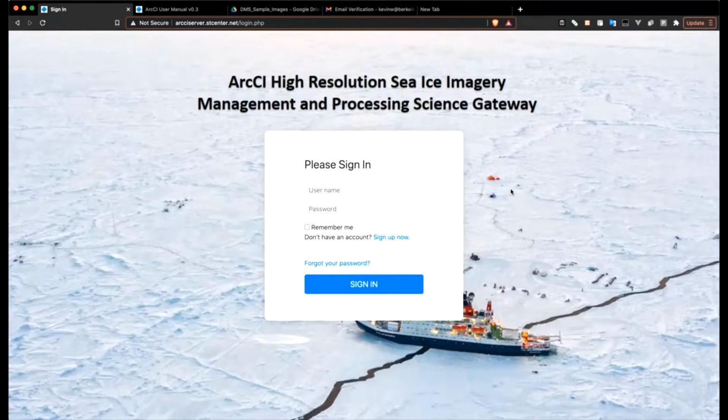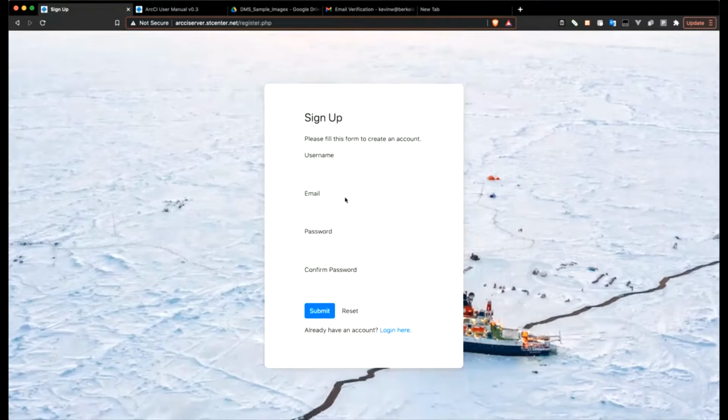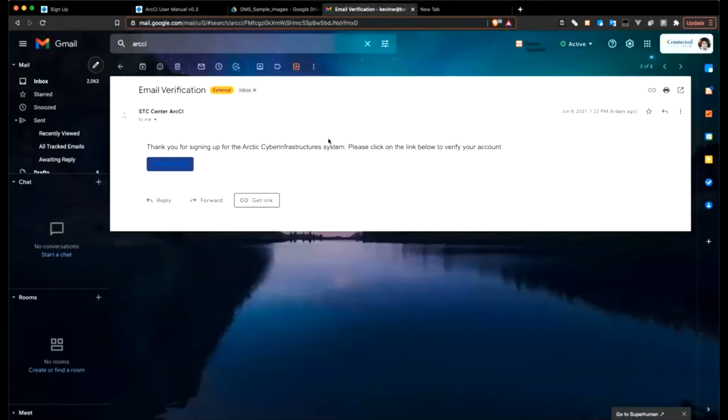Your first step is to visit the ArcCI server website, the link for which will be provided to you during the ArcCI workshop. After you visit the website, please click on the blue Sign Up Now button and then enter your preferred username, your .edu email address, as well as your password twice, and then click on the blue Submit button. Next, check your email inbox for an email verification message from the ArcCI server, and then click on the blue Verify Email button, which will redirect you back to the ArcCI login page.